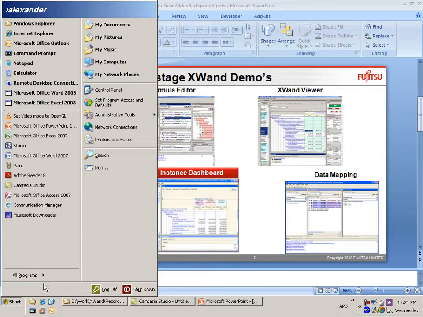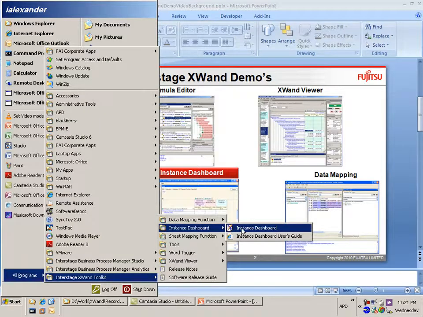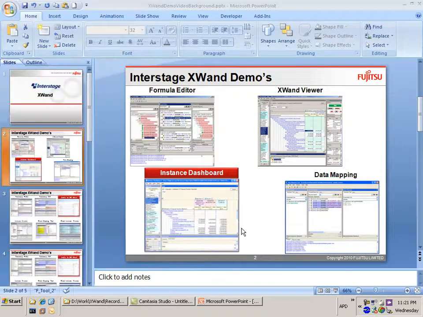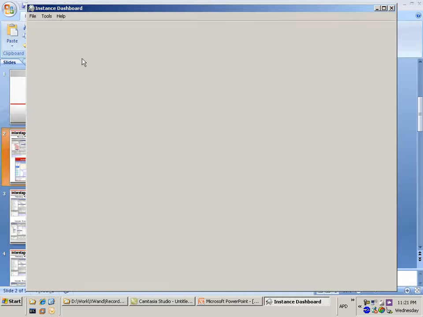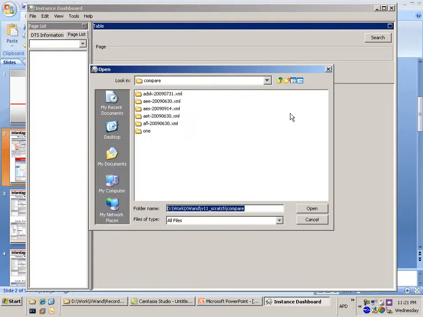So the first thing I'm going to do is load the Instance Dashboard from my XWand tool. So that's the one, the Instance Dashboard. It's going to load that, and what I'm going to do now is select some instances for it to give me information about. Now it has the ability for me to add a particular file or to add a folder where I've got many instances of XBRL documents.